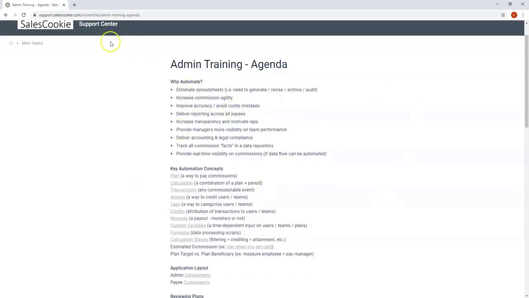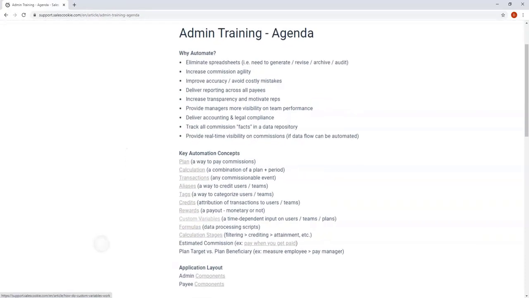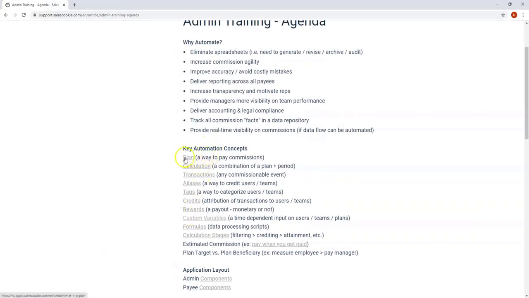And this document is actually accessible to you under our help desk. If you just search on admin training or agenda, it's going to pop right up. And all of these key concepts are hyperlinked. So if you wanted more information, all of that's available.